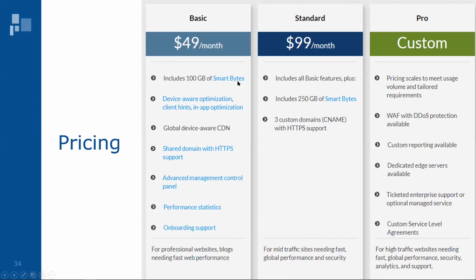So we have a pricing plan that works off of what we call smart bytes. These smart bytes are the final optimized payload that's delivered from our edge servers. So that's how we meter and charge you. Now in order to calculate how many smart bytes you'll use, you need to run a trial or run the demo test, get a sense of what sort of image compression payload reduction you're going to get.